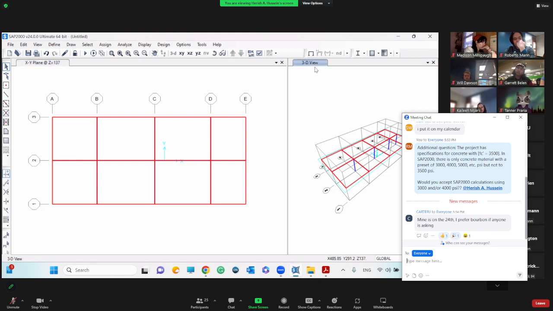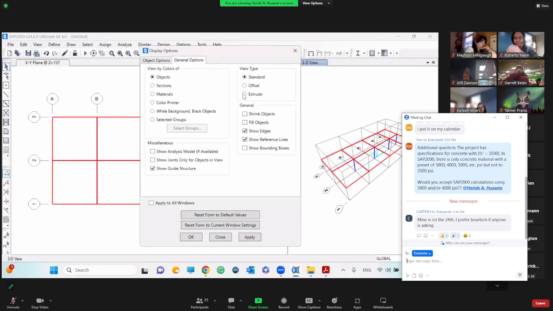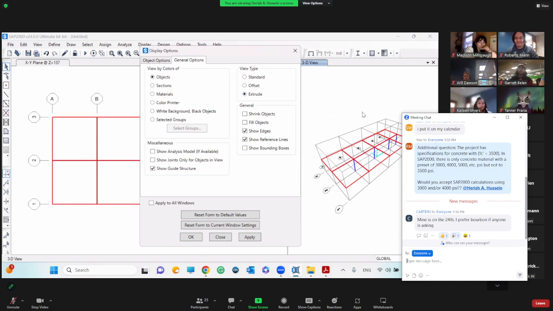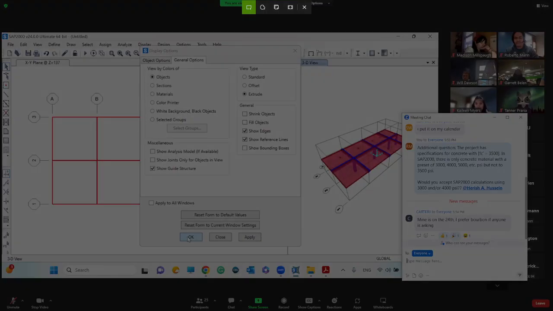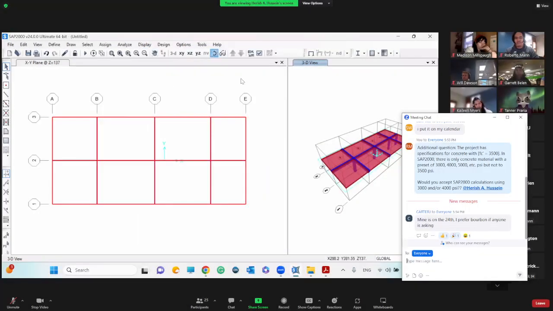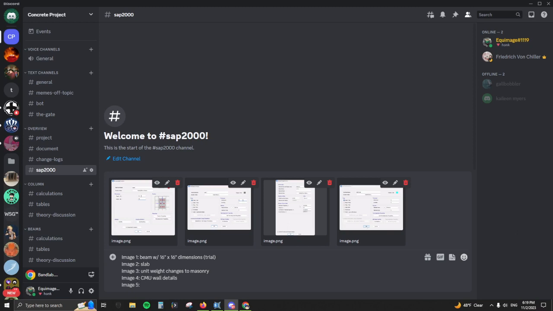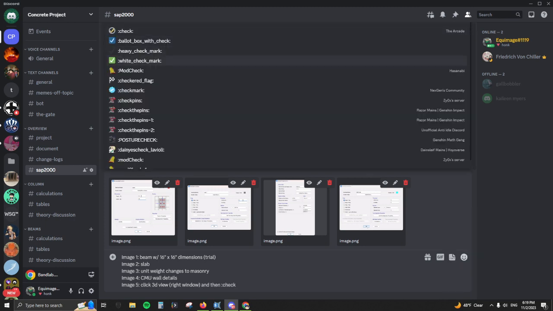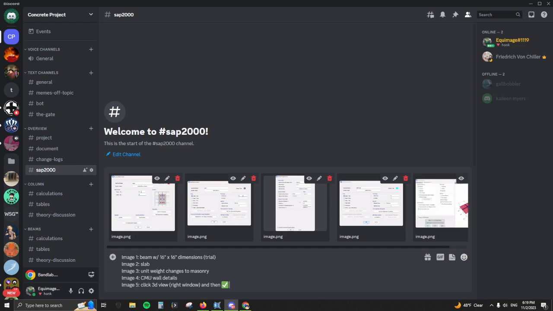Now on this 3D view, click on this arrow, this option. Go to general options, do extrude. This shows you the members here in 3D. Apply. See, now it's in 3D. The slabs and the beams are all together, and you can flip it over and check everything. Everything is drawn center to center. That's how SAP draws. You see the beam going through the slab. That's okay. That's how SAP draws it.